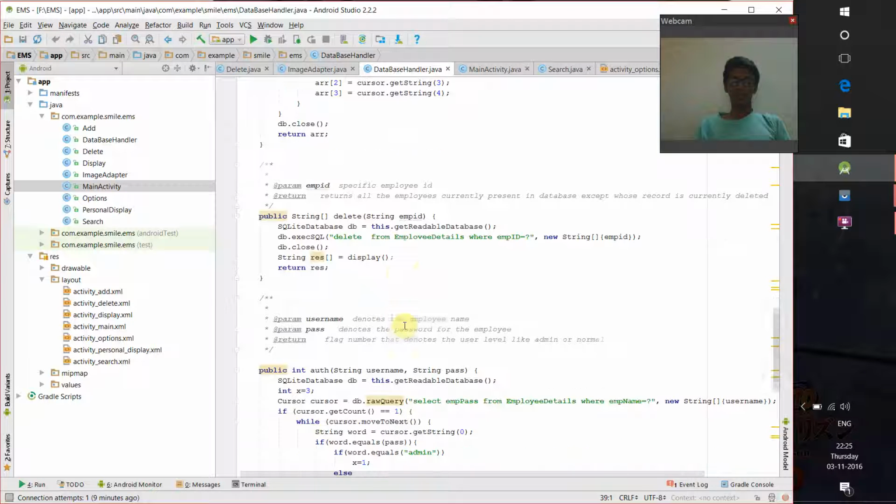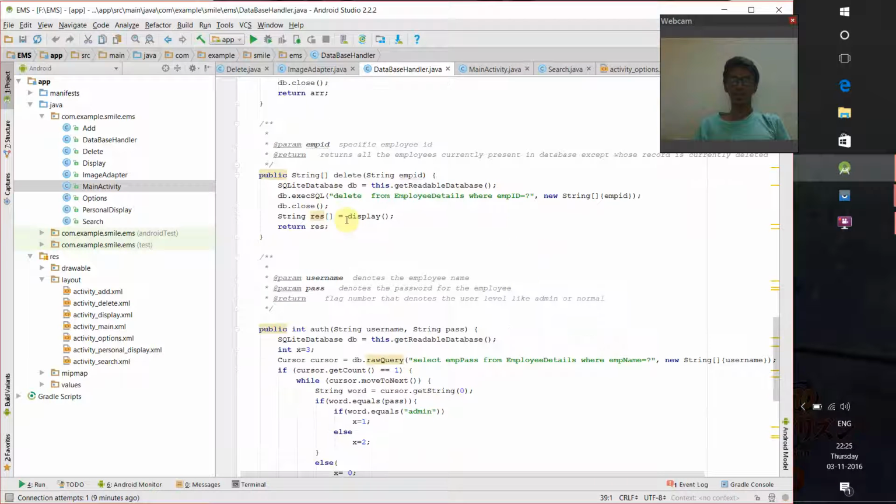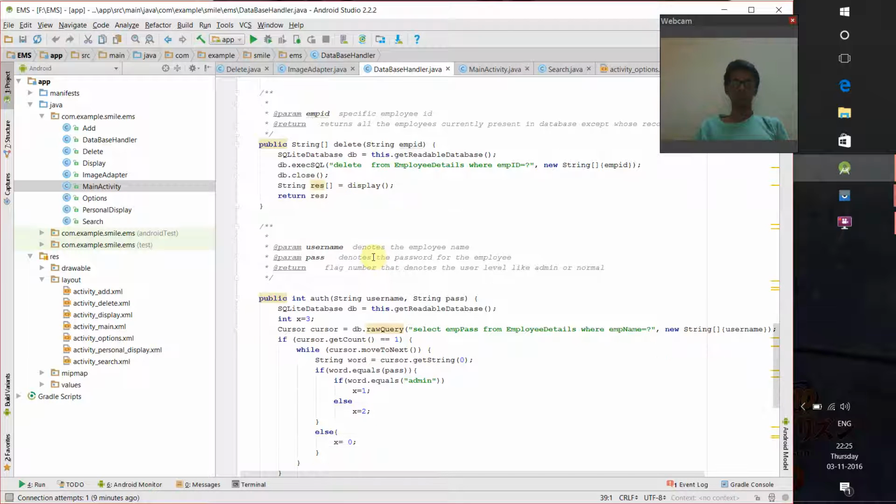And then for the delete, the employee ID will be given by the user. This is also done by this statement, delete from employee details. And then the result will be stored in the result array.